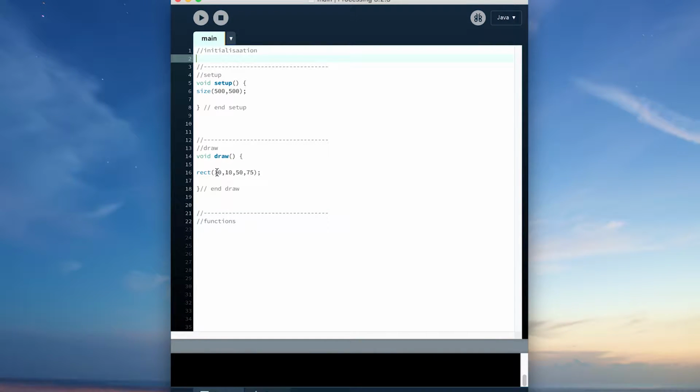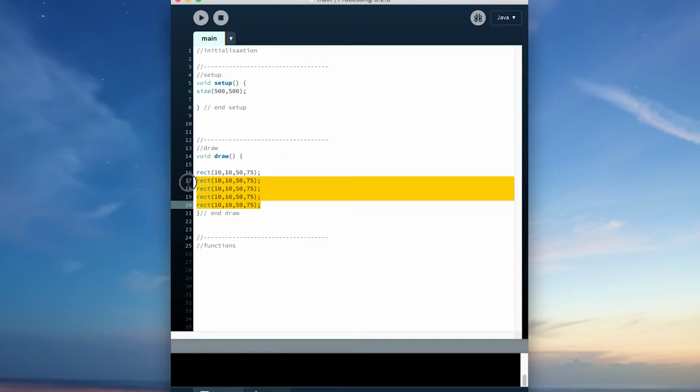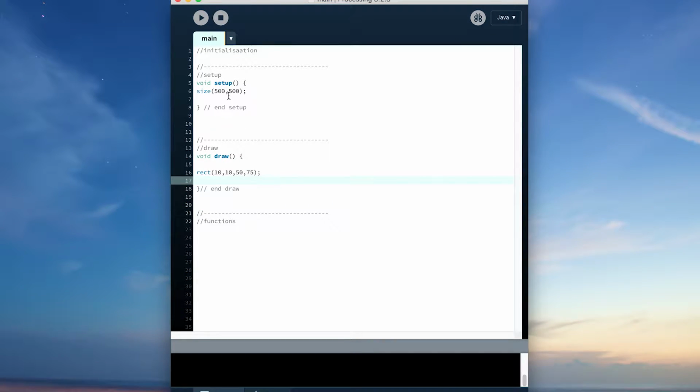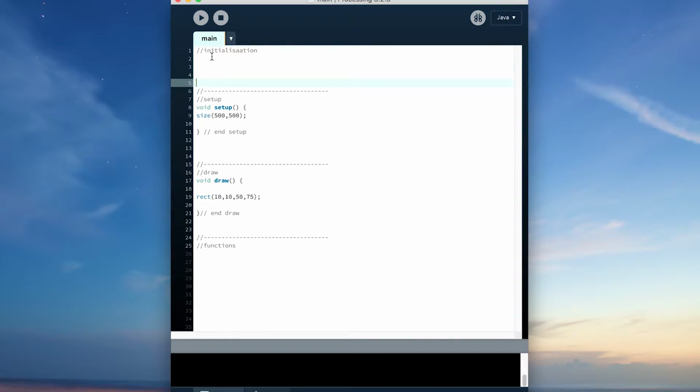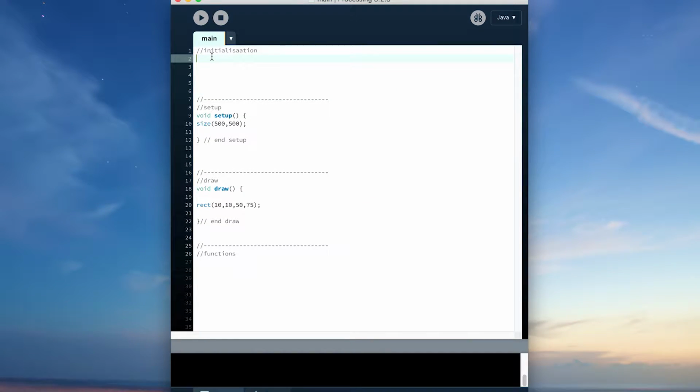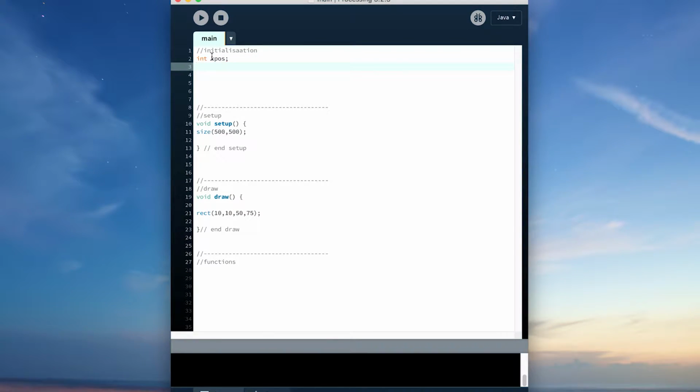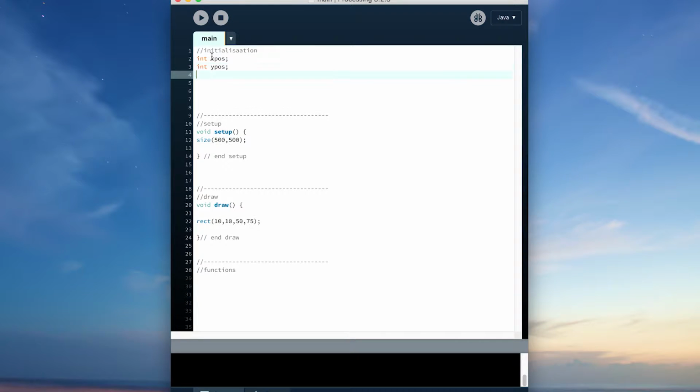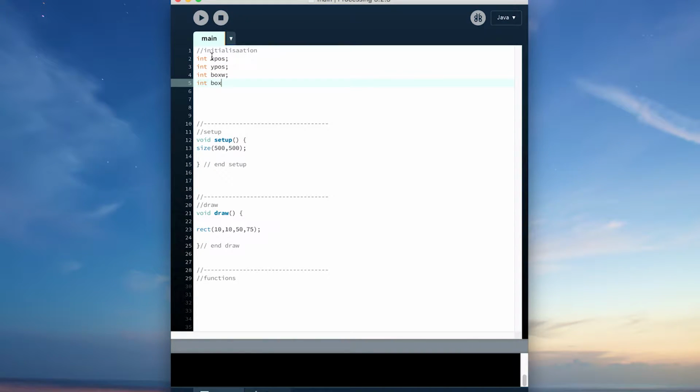But hard coding these numbers every time is easy for one rectangle, but what happens if we had 10 rectangles all at different places, offset from each other? We can do it using variables in the same way that we printed the variable out. So at the top, I'm going to initialize 4 different variables. I'm going to do int xpos, int ypos, int box width, and int box height.